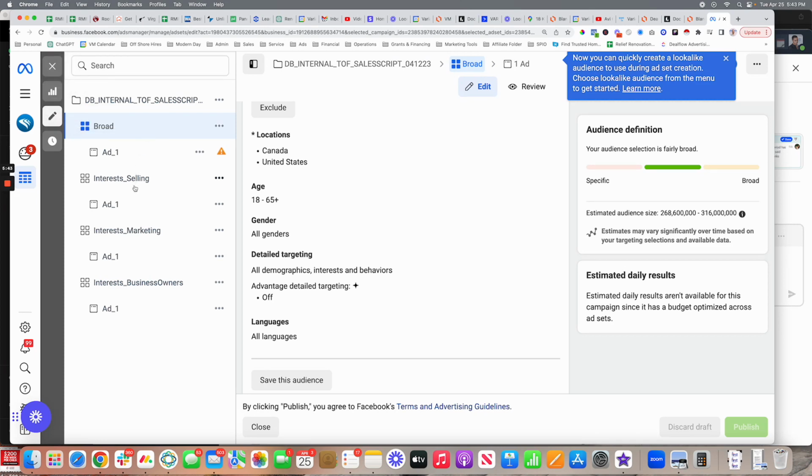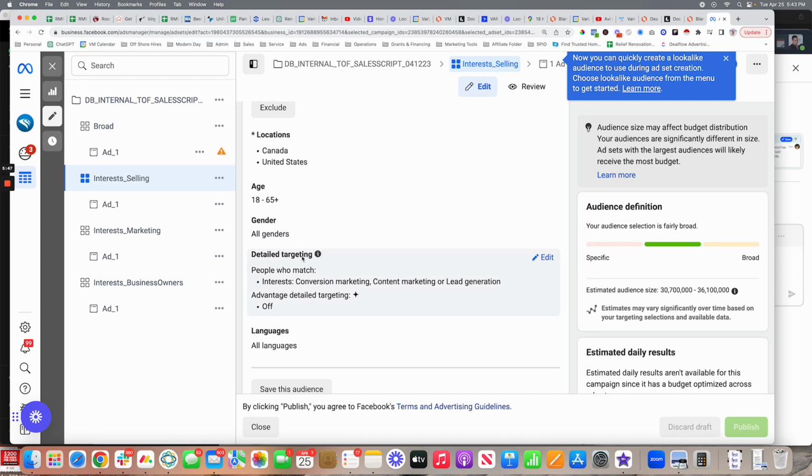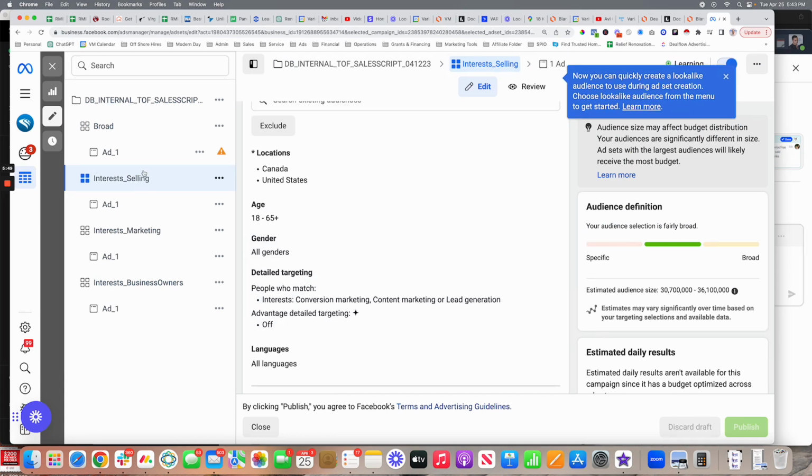Then in the next ad set, which is the one right below it, I am being specific. I'm targeting people who are interested in selling. Sorry, what platform is this? This is Facebook ads. So you can run ads anywhere. You can run ads on TikTok, Facebook, Instagram, Google, Tinder. You can run ads literally anywhere you want. And this is Facebook, yeah. Meta, yeah.